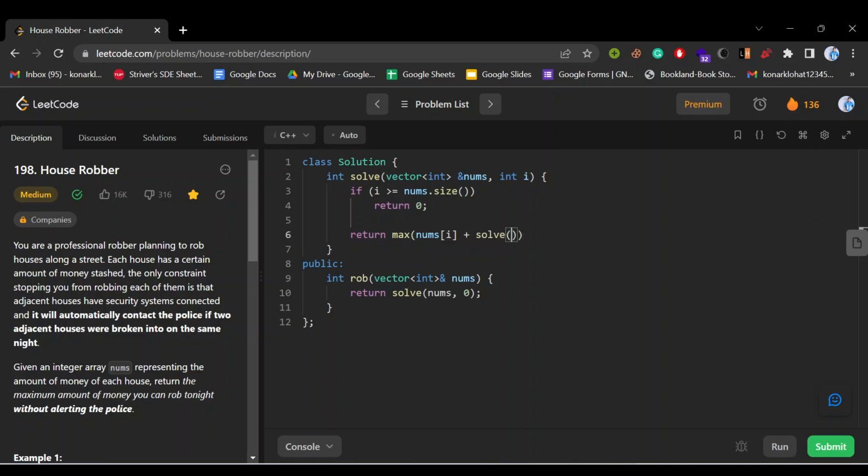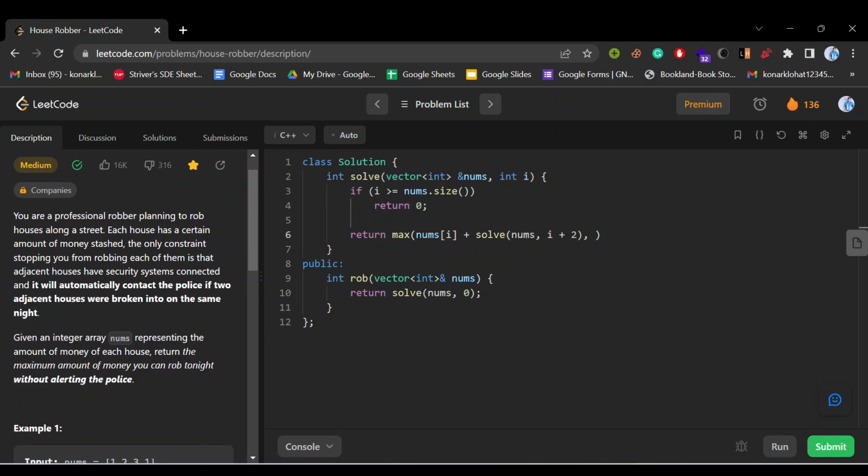But now you cannot go to the right next house, you will be going to the next house, that will be I plus 2, because I plus 1 will be an adjacent, right next house, right? Which you cannot go, because that's stated in the question that you cannot go to the adjacent house. And if you don't choose this index, then you will not get the money from that house, so that will be 0, and you will be solving for nums of I plus 1, right, the next house, and that is the solution.